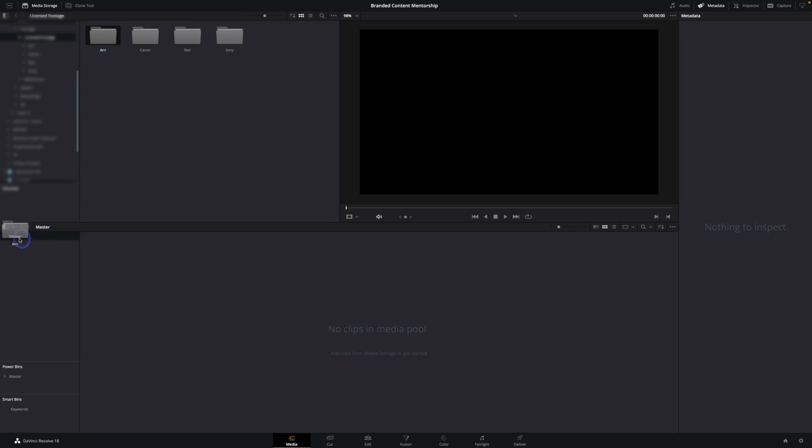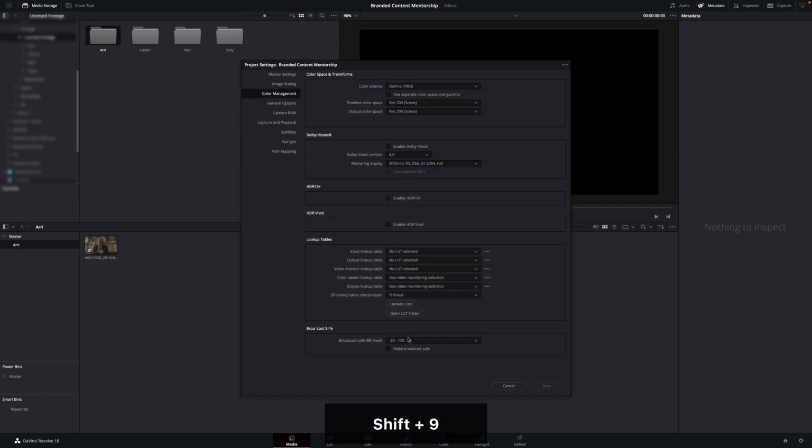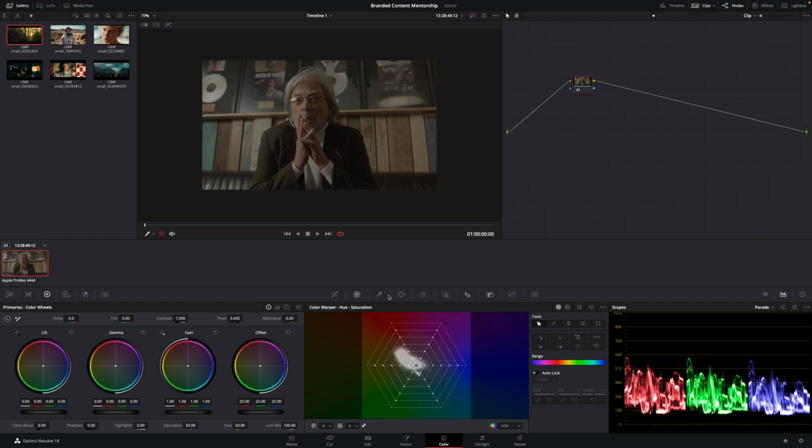Alright, so let's start with importing the folder with the RAW footage into our master bin and set up our timeline as I showed you in the previous video. Next, we're gonna open up our project settings, go to the color management tab, and set our color transforms to Rec 709 Gamma 2.4, just to make sure that what we see in our viewer stays consistent with our final export.